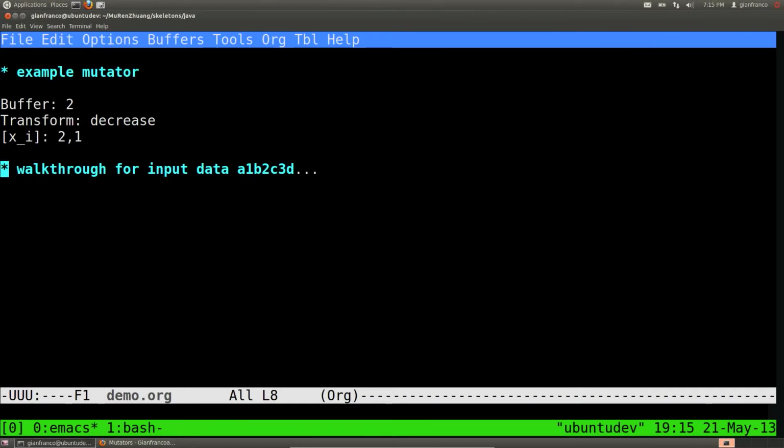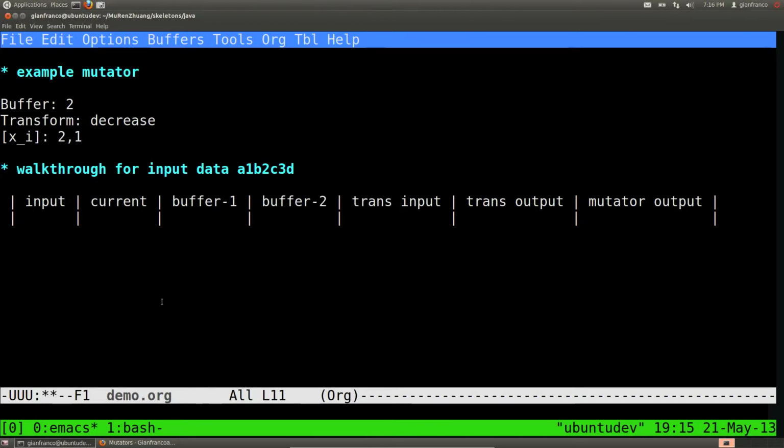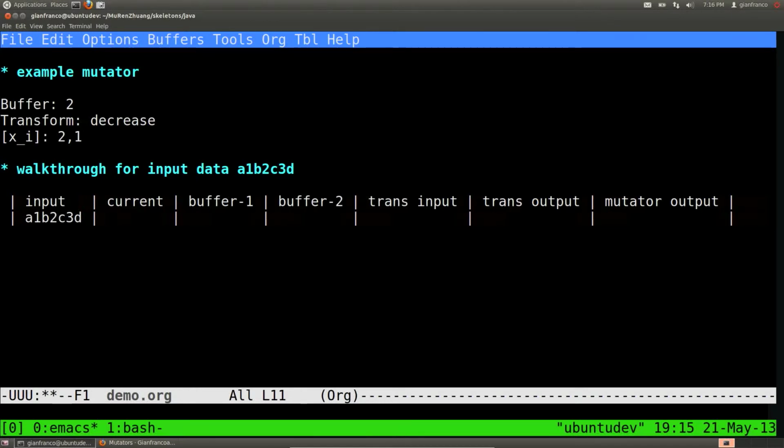We have a walkthrough for input data A1, B2, C3, D. This is the sequence that comes in, and this is my mutator. The input is A1, B2, C3, D. The current element is A. The buffer first has nothing, and we have nothing in the second place in the buffer. The transformation input is none. It's not generating anything yet, and the mutator has not generated anything.